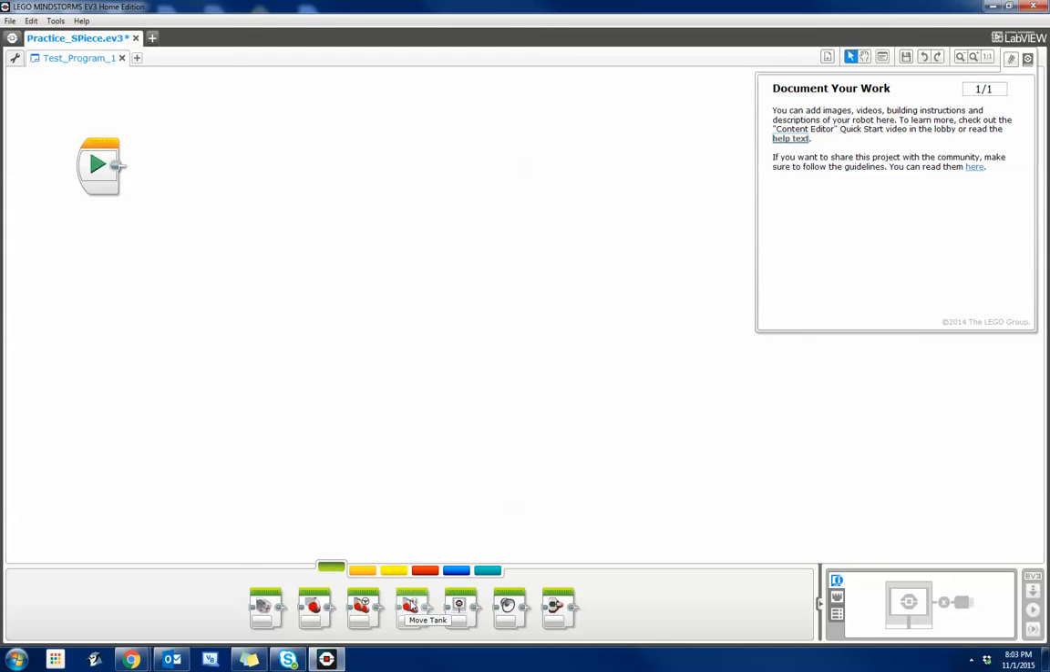So I'm going to use the move tank. This is assuming that you have 2 motors, each motor powering 1 wheel. I'm going to go ahead and drag that up here, and you notice I will attach it to this block here, which is the start block. This is where your program starts. In this block here, piece of cake, I've got some features. This one works just like you would drive a tank. You've got a right motor, you've got a left motor, and you can determine the amount of power you want to give that motor.